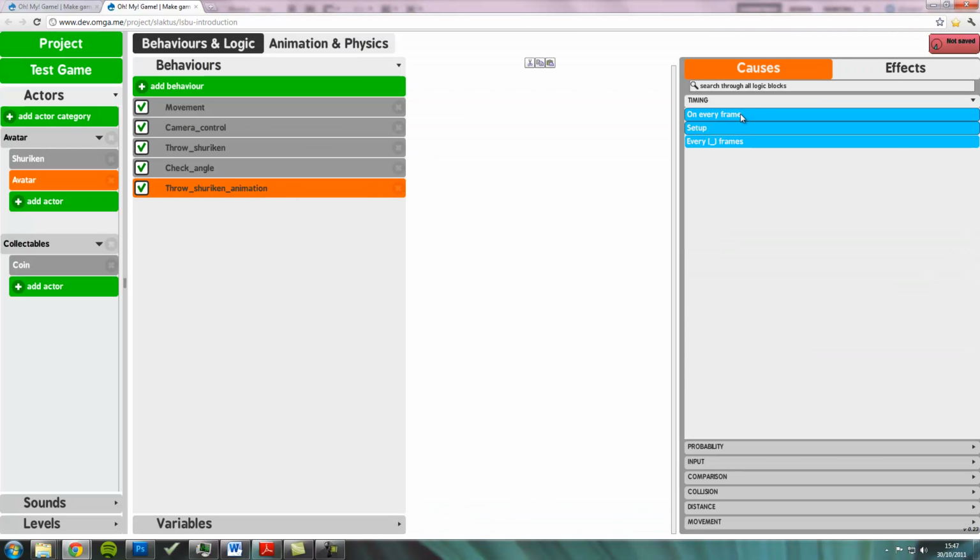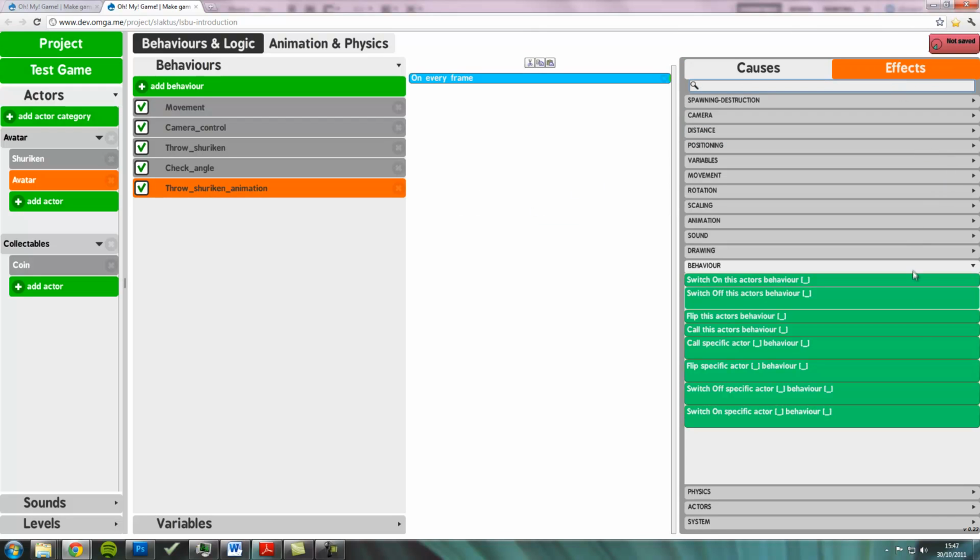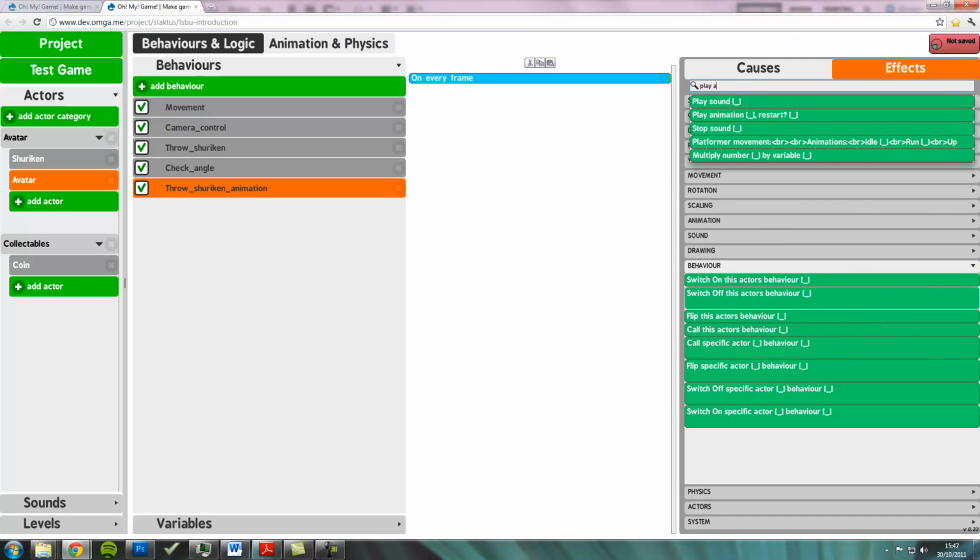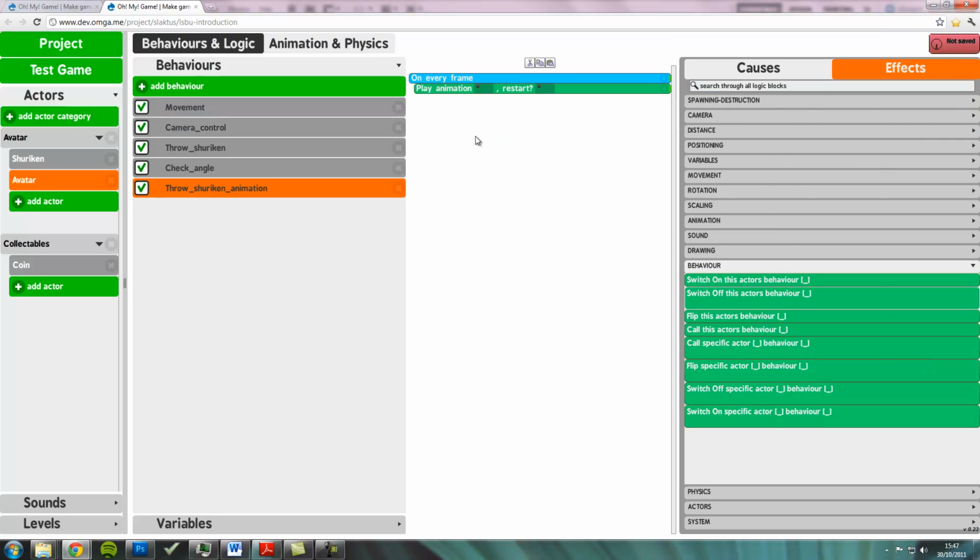Go to causes and select the on every frame block, because we want the animation to play on every frame. Go back into effects and search for play animation. Drag it into the behavior, select play animation, throw animation, and set the restart to yes. If you set the restart to yes, it means that every time the animation is called, it will start playing the animation from the first frame. If you set the restart to no, you will resume playing the animation from the frame it was last stopped. We want the animation to start over every time the player throws shuriken, so we set it yes.